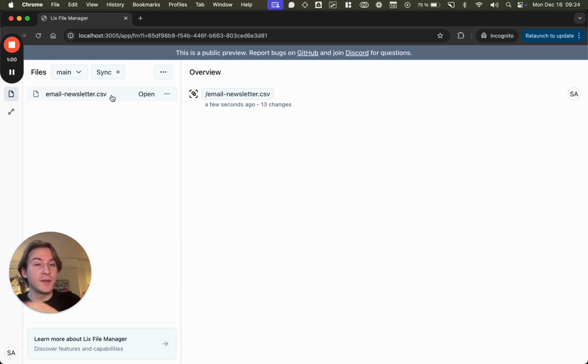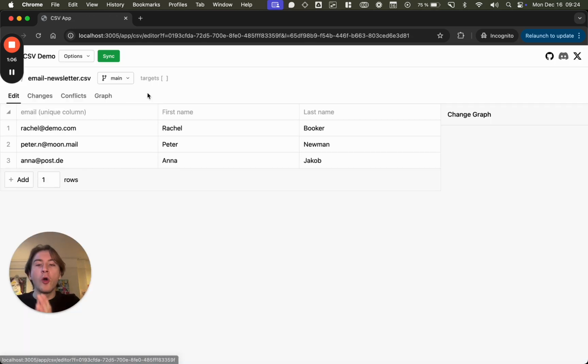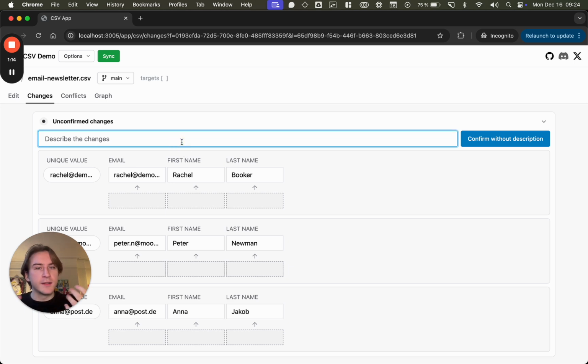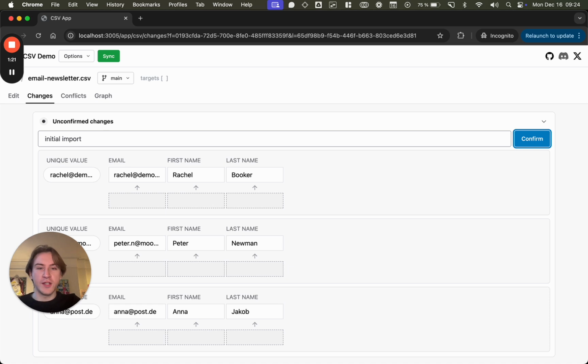I just inserted this email newsletter CSV file. LIX tells me that there are 13 changes, and I want to see what changed. So I'm going to open this CSV in this LIX CSV application. I'm going to go into the Changes tab, and I can see here that LIX tracked the insertion of 3 new rows. And that is correct. That is the initial import. Let me confirm those changes.